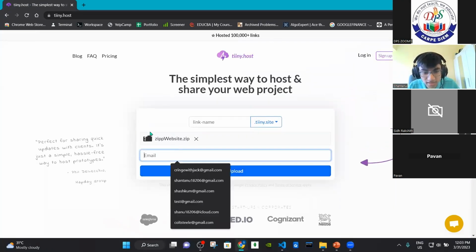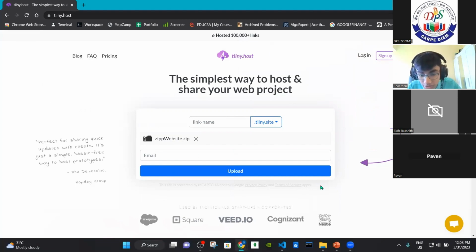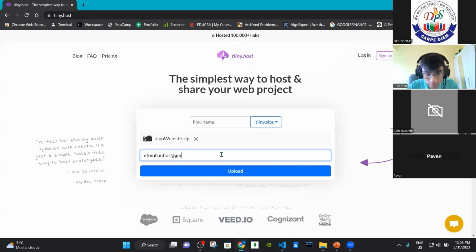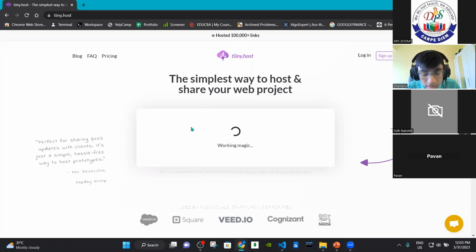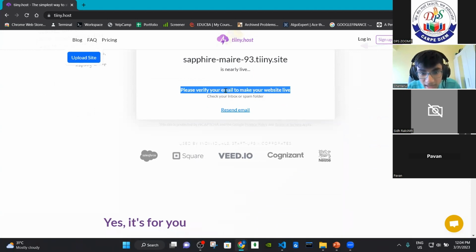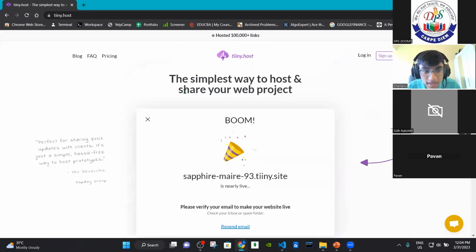And then you need to give access to your email. I'm going to stop sharing. Or you know what? Wait 1 second. You just write your email down here, an email you have access to. Once you press upload, they're going to upload it. And you have to verify your email to make it live. So you just go to your email and verify it. That's how you do it. Now I'm going to put my real email and verify it once more. 1 second.